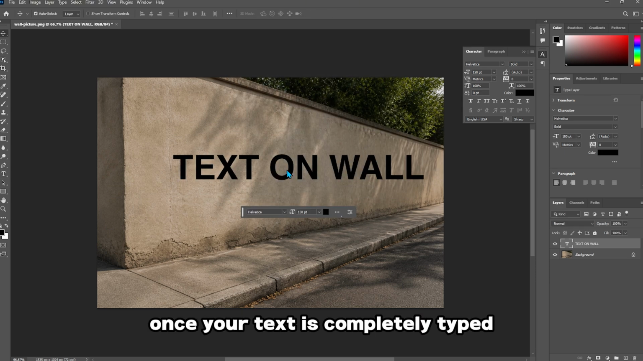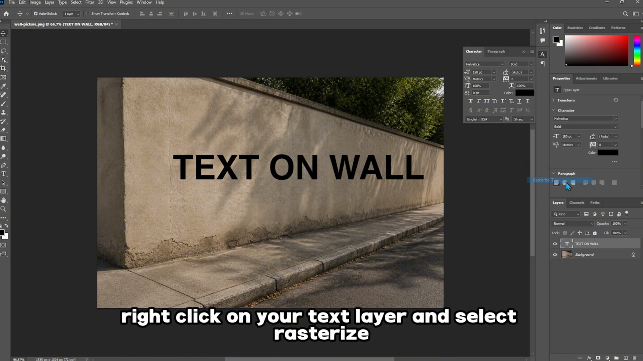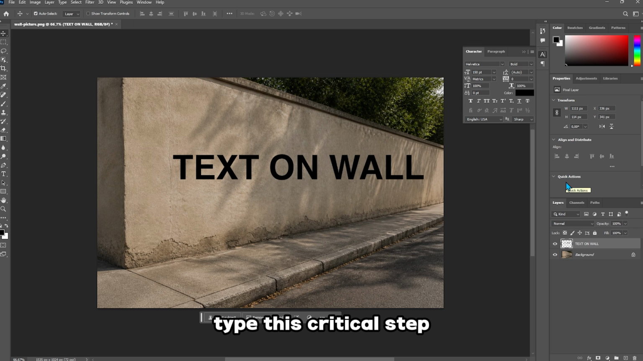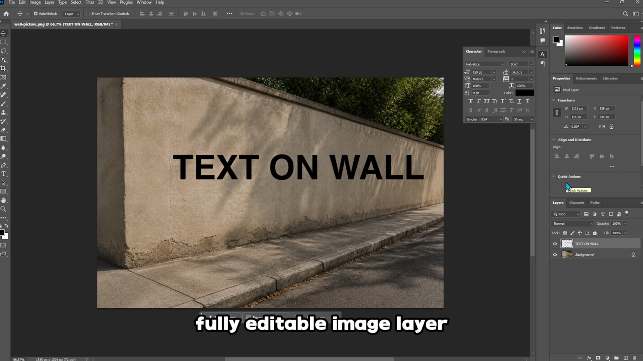Once your text is completely typed, look closely at your Layers panel located on the bottom right side. Right-click on your text layer and select Rasterize Type. This critical step converts your text into a standard, fully editable image layer.